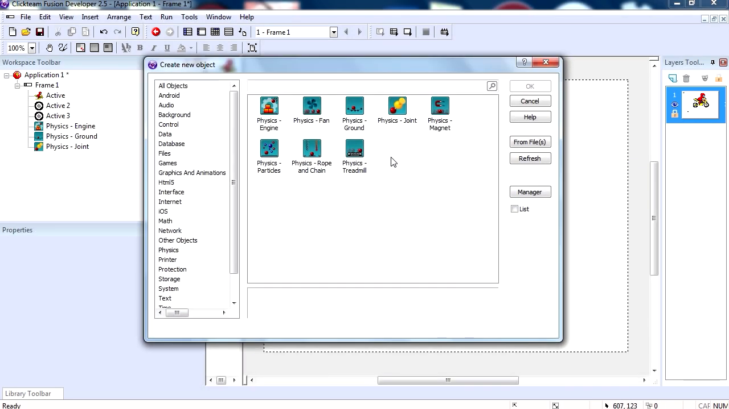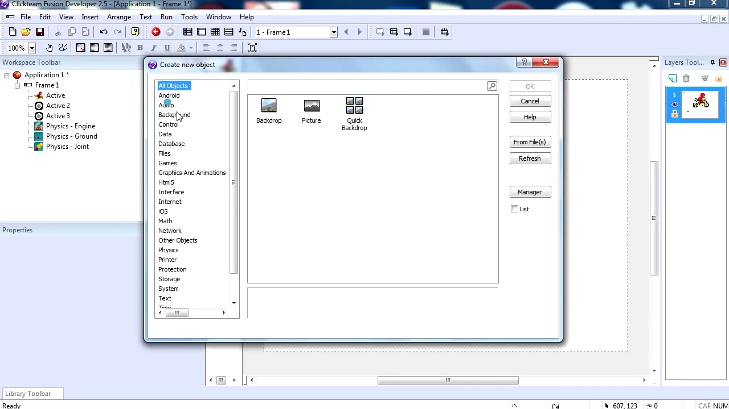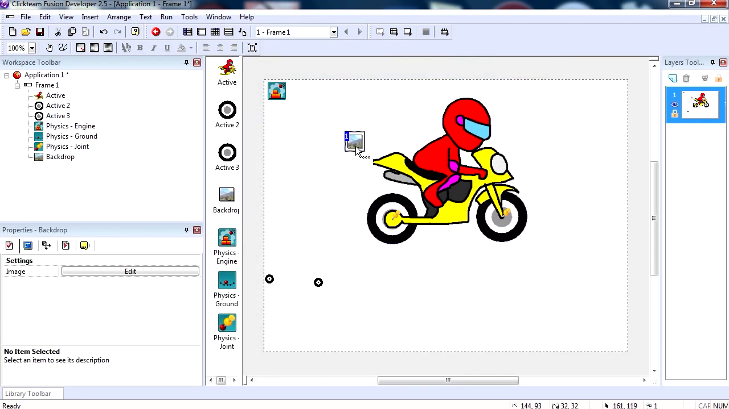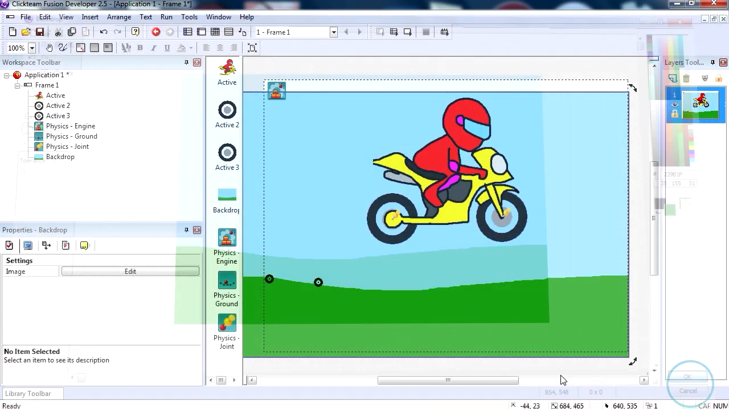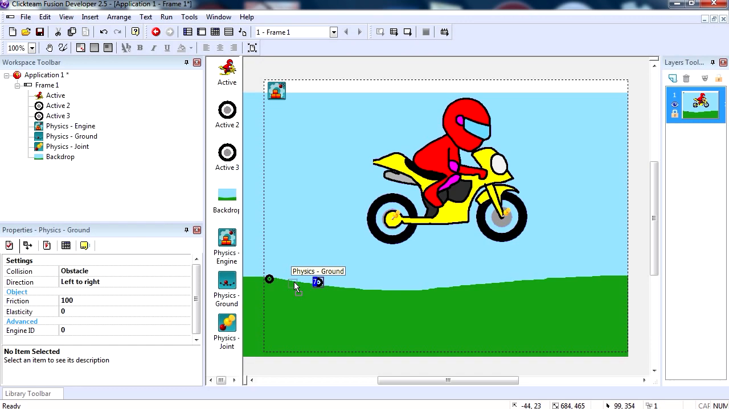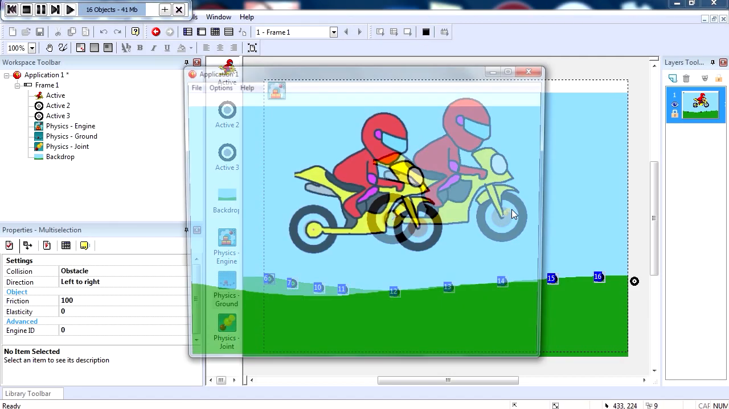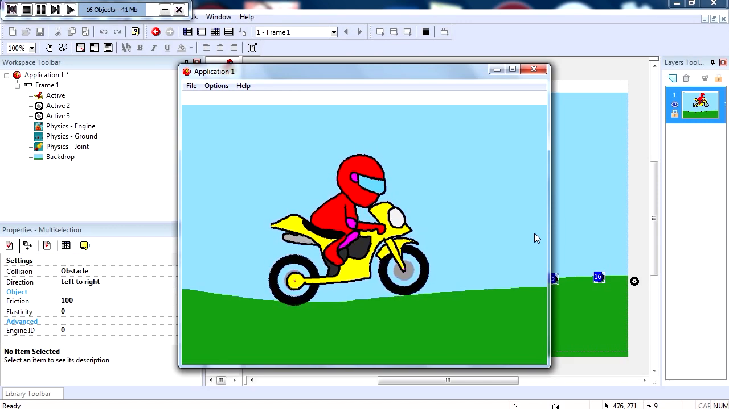Let me just enter a background there. Want to draw something super quickly. Make it blue and maybe some ground here. Some mountains. There we go. So all you have to do now is follow this line. You don't have to put that many there. Let's press play again. And there is our ground.